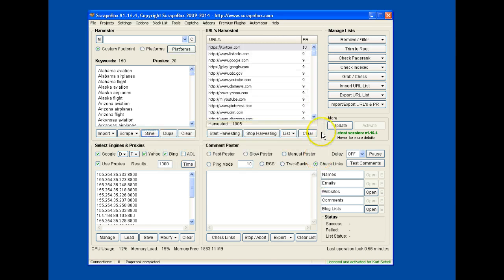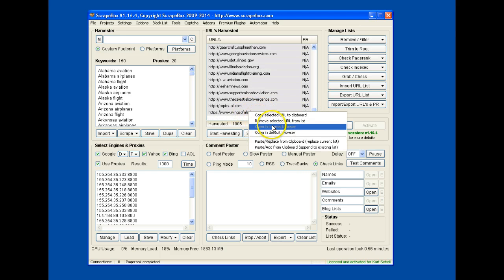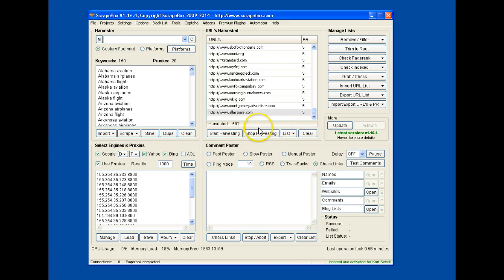So now that I've got a list of sites, what I'll do is I sort them by PageRank. I'm going to say maybe get rid of everything that's under a PageRank of 5. So I'll just go ahead and remove all these. And what I'm left with is 500 sites that all have a PageRank of 5 or higher, that if I found expired domains on these sites, it's a guarantee that it has a backlink from a high PR website.